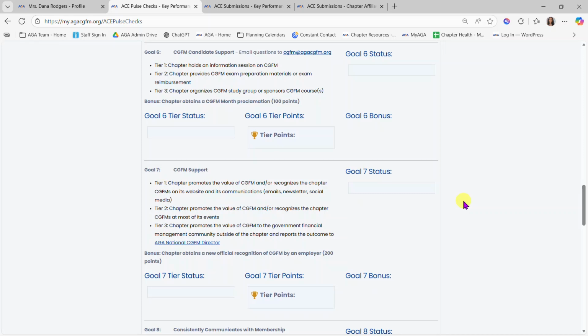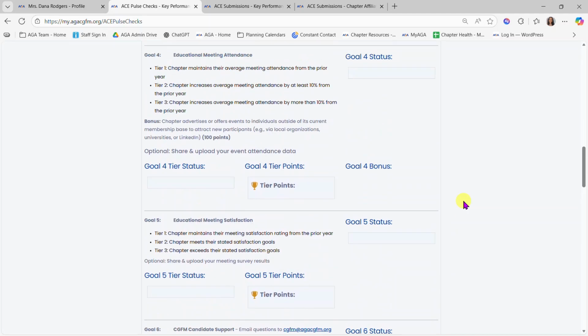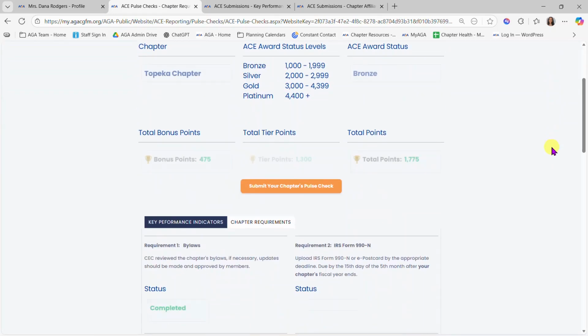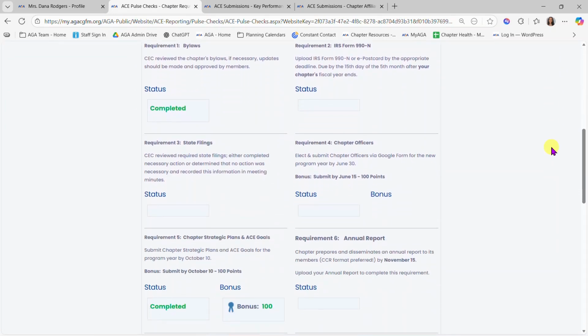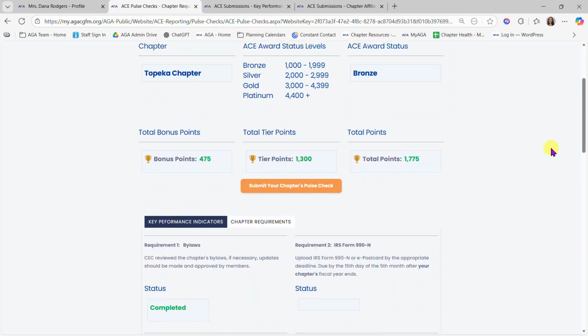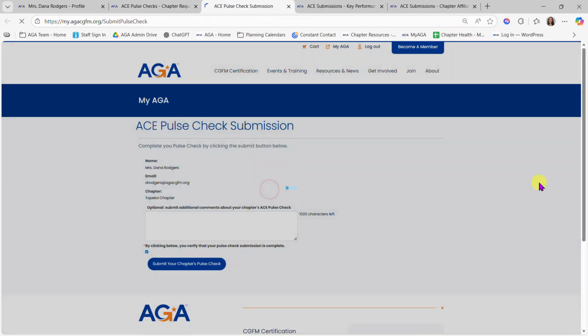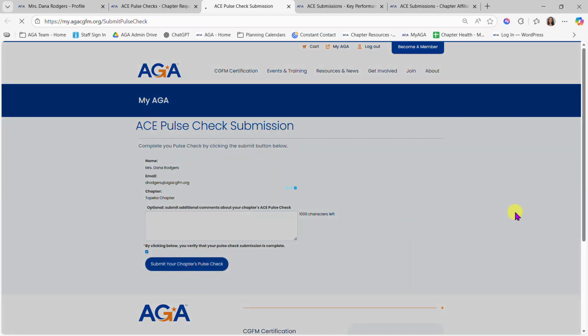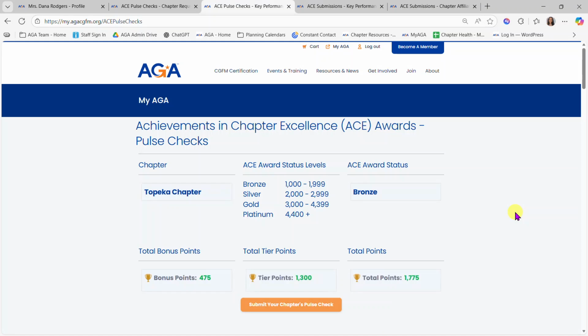I know that there were a lot of updates with the website, so I just want to make sure that you're getting all of the points that you deserve there. And then you can also check that for the chapter affiliation requirements. Just scroll down. Once everything looks good to go, you press this submit button in orange. If you want to add comments here, you can, but you don't have to. And then you press submit. And then once you're done, you should receive an email confirming that you submitted your chapter pulse check. And that is all.